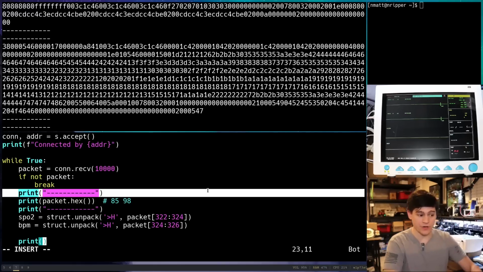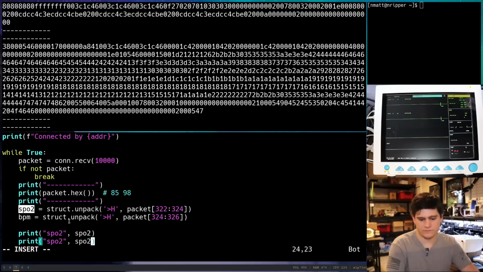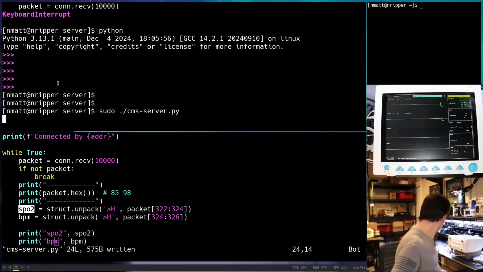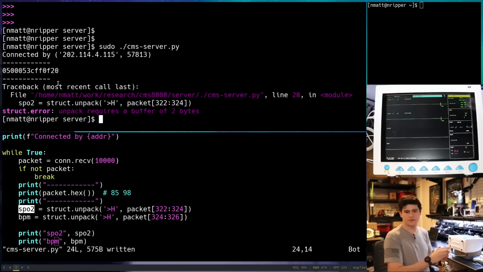Let's assume that we're going to parse these correctly, and so we're going to say SPO2, comma SPO2, BPM, there we go. All right, so we're going to start this up again. And it's going to connect. Unpack requires a buffer of 2 bytes.